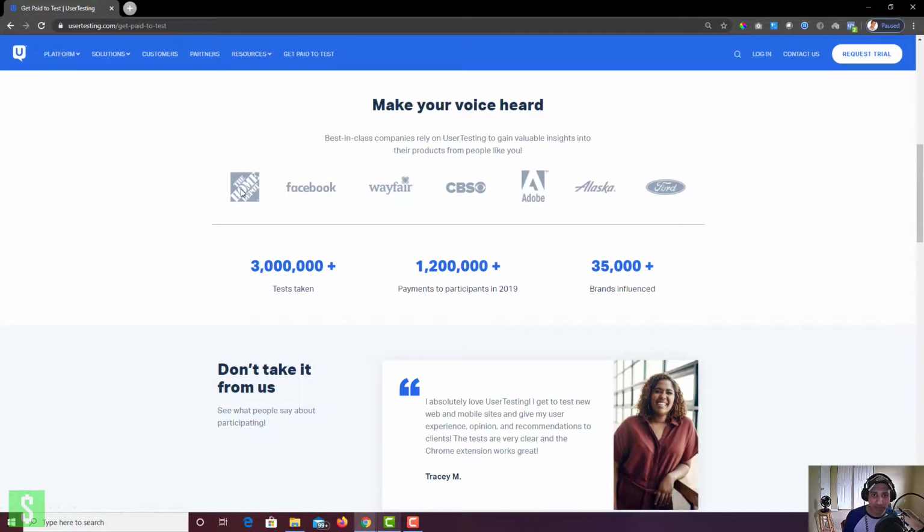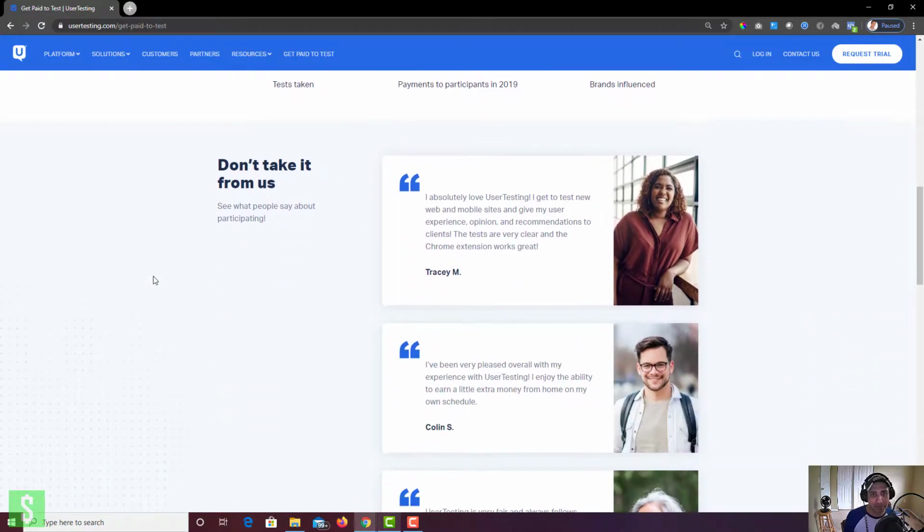Make your voice heard, and you have some of the brands being mentioned here. And there are also key performance indicators on their performance from last year. Here they've mentioned the total number of tests taken, the total payments made to participants in the year 2019, and the number of brands that have been influenced. There have been over 3 million tests taken, over 1.2 million payments made to participants, right? They are just the volumes of payment transactions, as well as over 35,000 brands influenced by this platform.